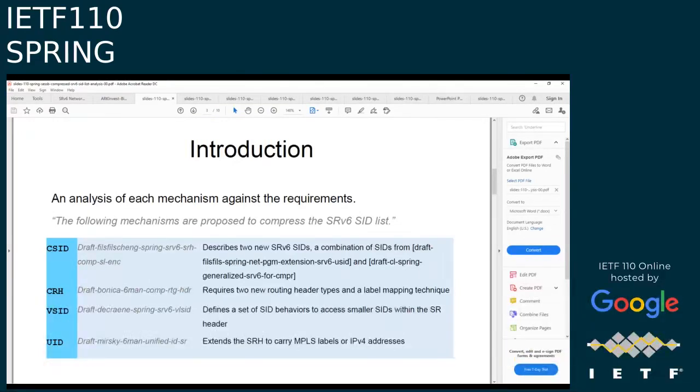So this page gives some introduction of the analysis draft, and I think we finally decided to analyze the following four proposals. The first one is CSID, which is a combination of the GSID and microSID. And the second one is CRH. I think everyone knows that draft. And the third one is VSID. It defines a set of SID behaviors to access a similar SID within the SR header. And the fourth one is UID.